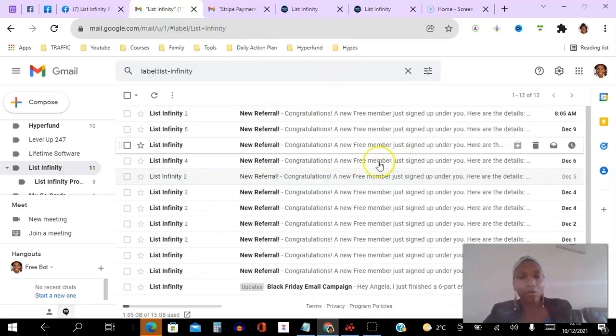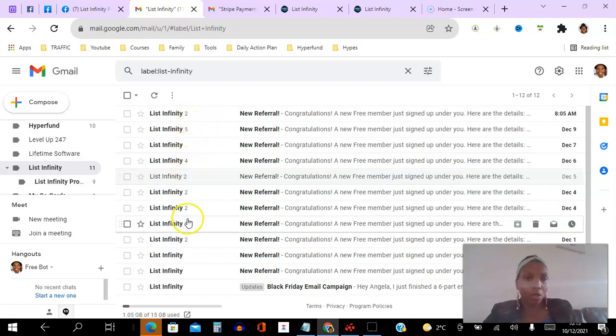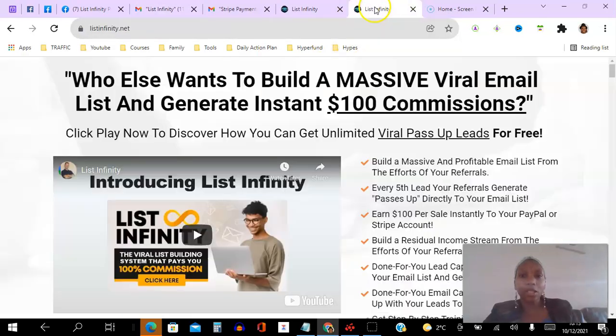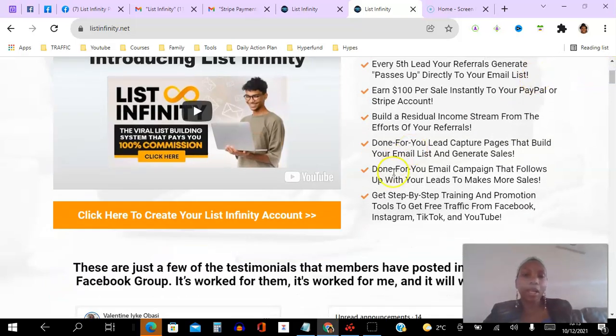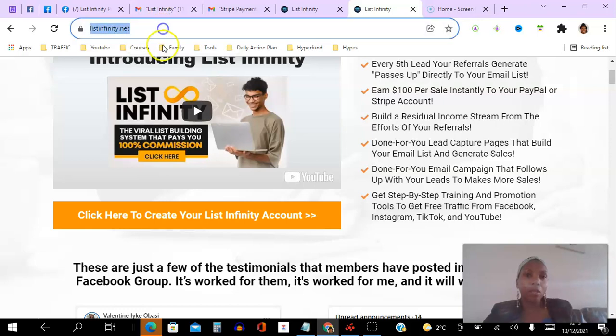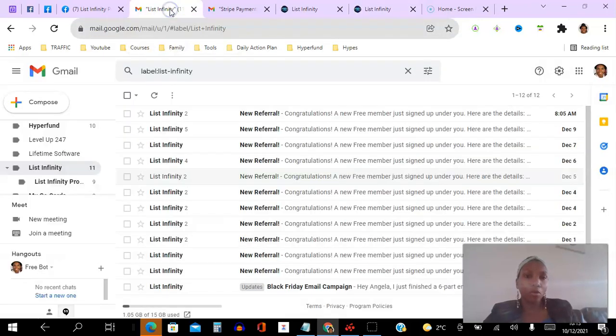Then I get these notifications to say they've done that. So I have 2 people there, 5, 1 person, 4, 2, 2, 2. So every day people are landing on this page, because it's a funnel, right? And they're actually going through the page and saying, okay, I'm going to create my free account. And when they create the free account, I'm getting notified. So, so far I've been able to show you proof of that.